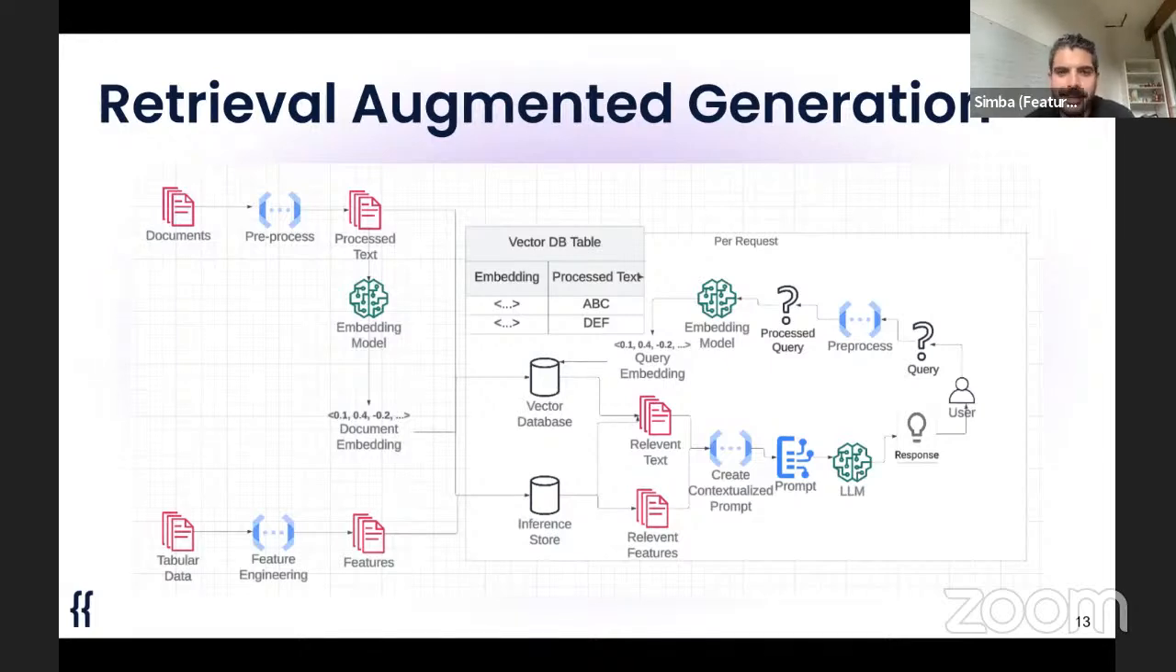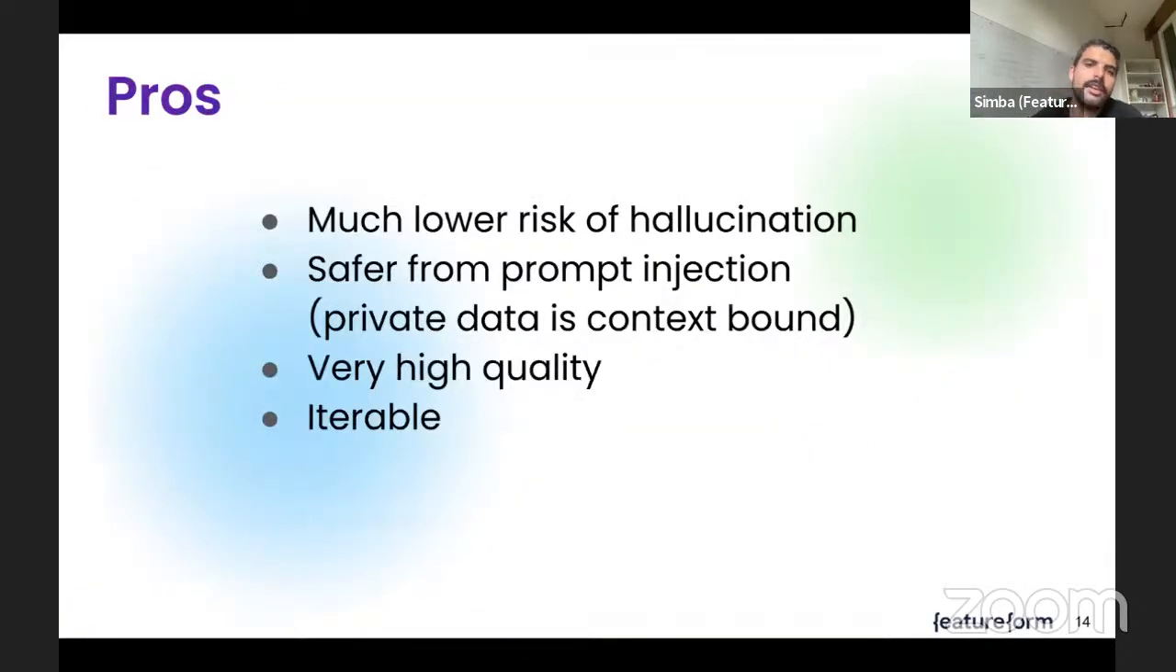So this looks really complex. I'm going to break it down, I promise. But this is how it works end to end. The pros of retrieval augmented generation: this is the only one that really significantly drops the risk of hallucination. Now, it doesn't remove it. Anyone who's claiming that RAG actually removes hallucinations is lying to you. It does make a huge difference, though.